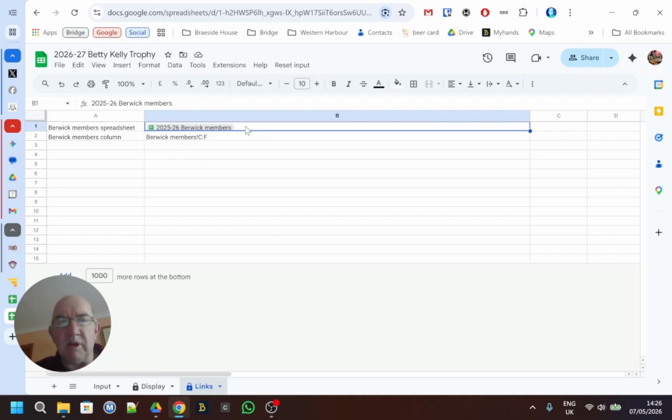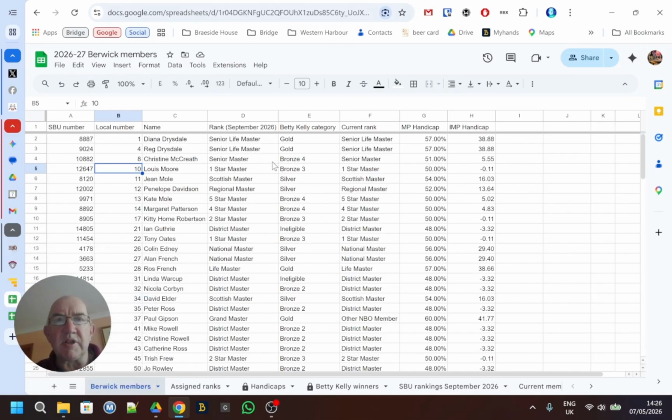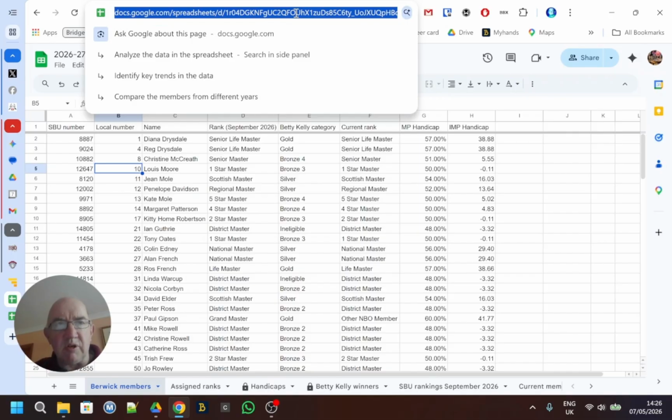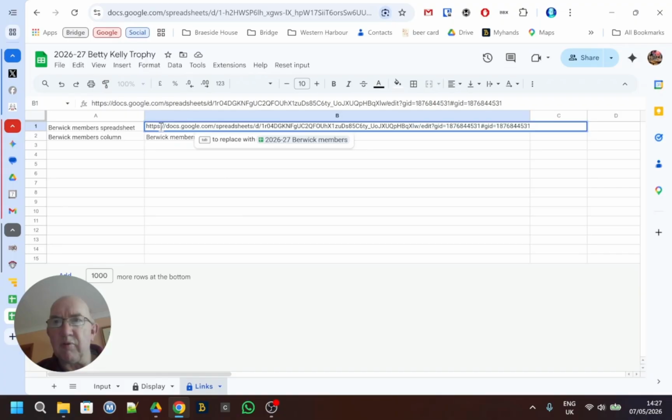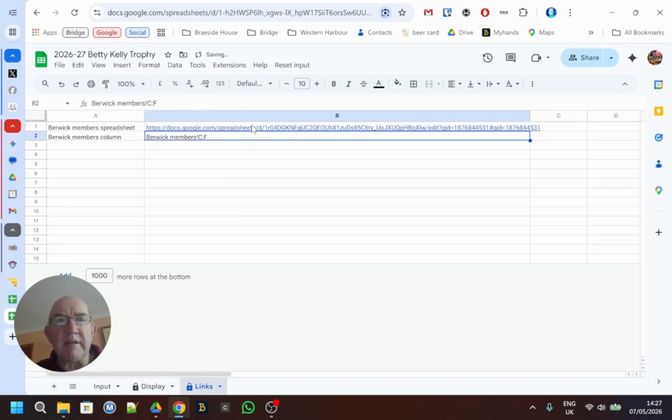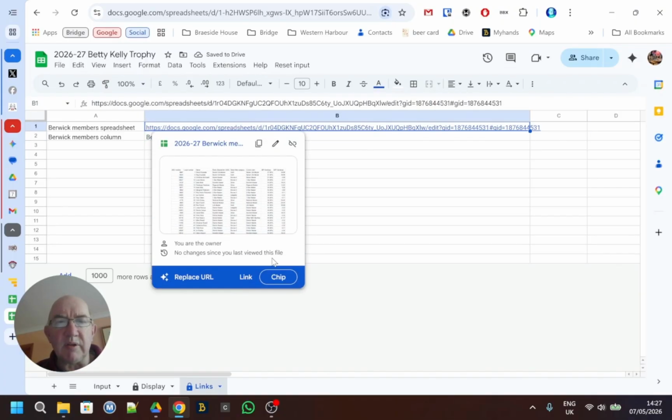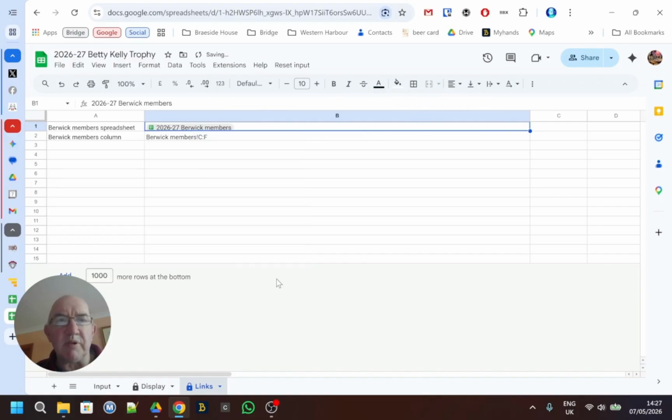So what I'm going to do is press the delete key, which will delete that spreadsheet. And then we're going to go back to the other sheet that's open, the new Berwick members. I'm going to do Control C to copy that, and then go back into the Betty Kelly one and do Control V, and that's it. And you see I can replace it with a chip, which is what we had before. So that's now looking at the new Berwick members file.